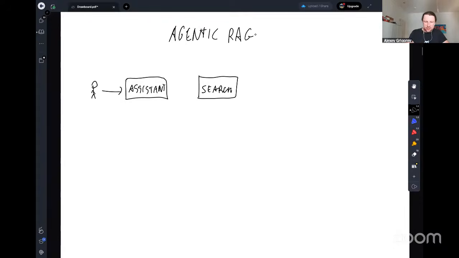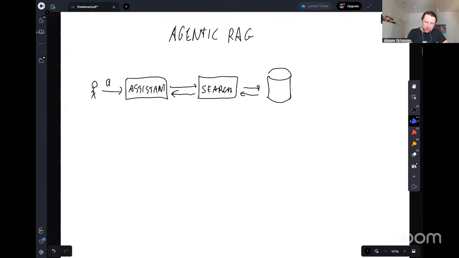So then the assistant may decide, okay, the user has a question and they have all these different tools, in our case, just one. So it invokes this search tool. The search tool goes to the knowledge database and gives back the results, and then it sends back the results to the assistant. But the thing is, the agent, the assistant, may decide to invoke search again, multiple times. So then it's up to the agent.